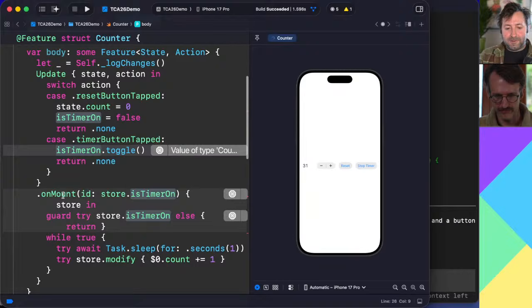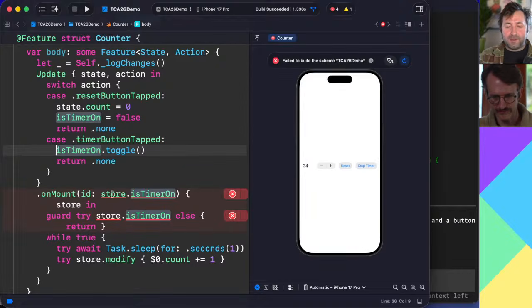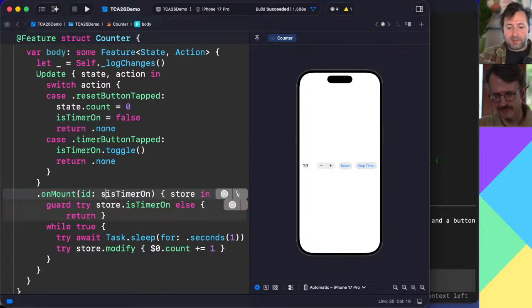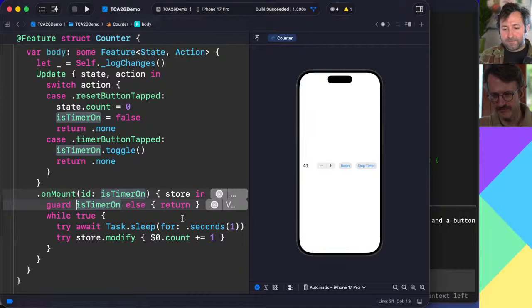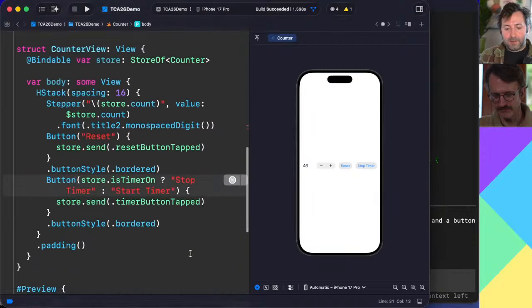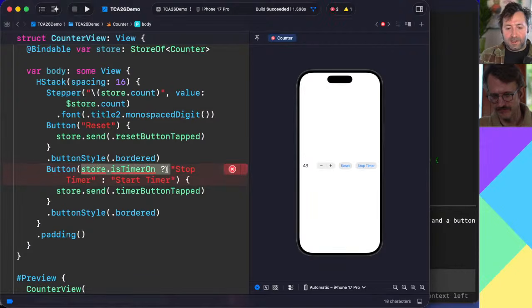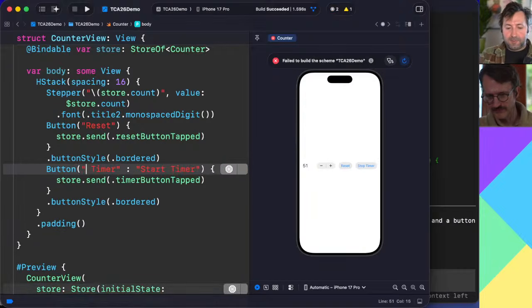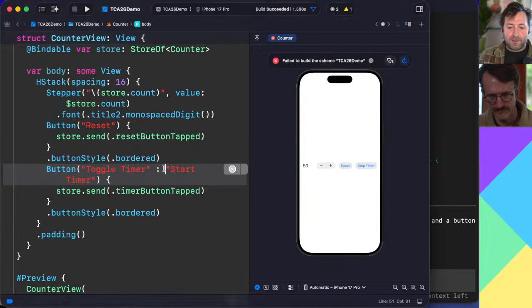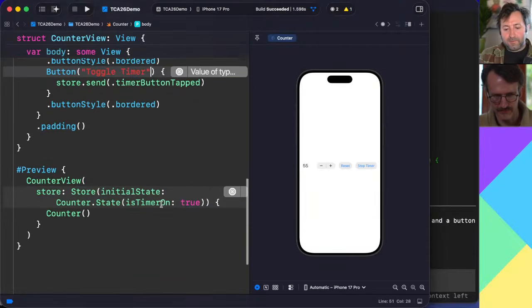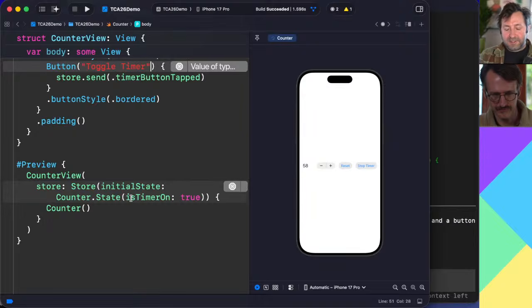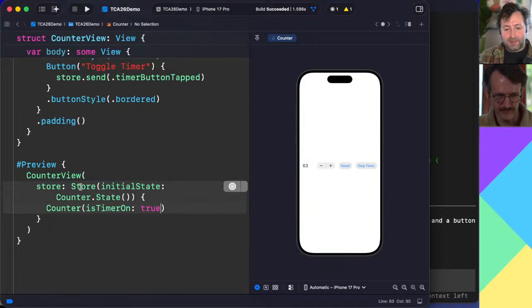And then because we don't require this to be state, it can be any observable thing, and feature state is observable. We can just specify the ID is timer on. We can check it here. And then finally, in the view, we can just say we want to toggle the timer because the view just doesn't have access to that state anymore. And we think that's a good thing. And then finally, we still have the ability to deep link in this case because we can actually seed that feature state with the value of true.